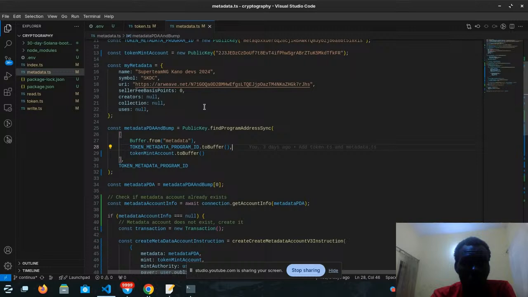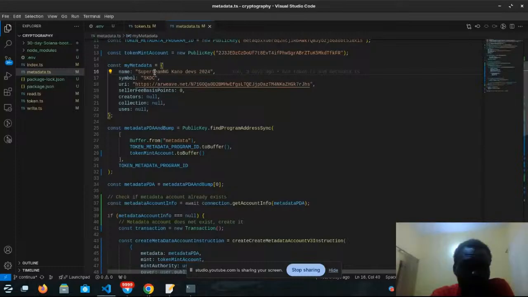So here we go. Name is Super Team Kano Devs 2024. So we have name, symbol, URI in the form of a link, seller fee basis points, creators, collection, and uses. For the symbol being SKDC, meaning Super Team Kano Developers coin. Yeah, I just named it that.